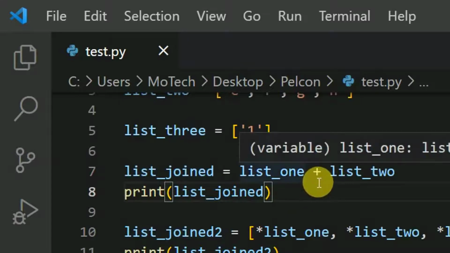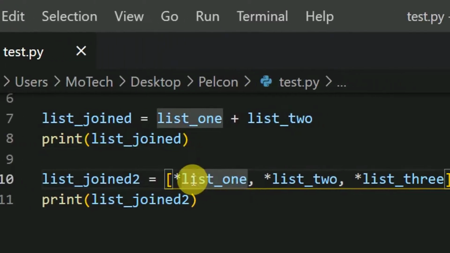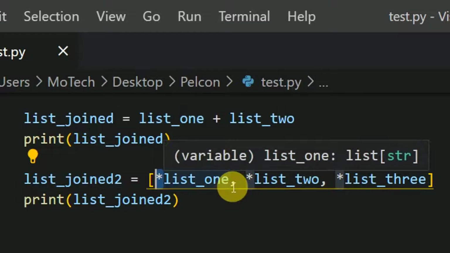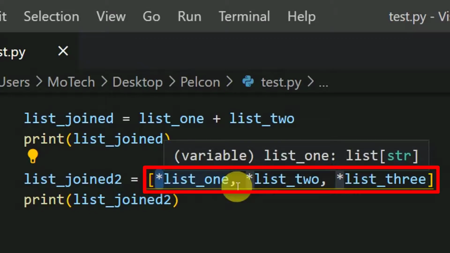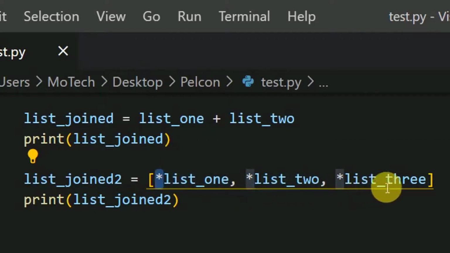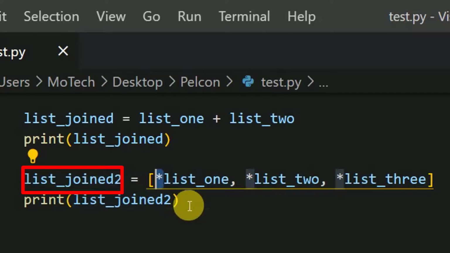The second method is to use a star expression like this. So you start with the asterisk sign followed by the name of the list. So here we concatenate three Python lists: list 1, list 2 and list 3. Then we print the result, which is stored in list joined 2.